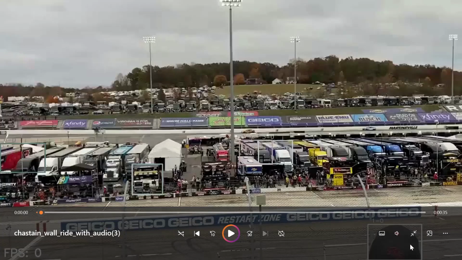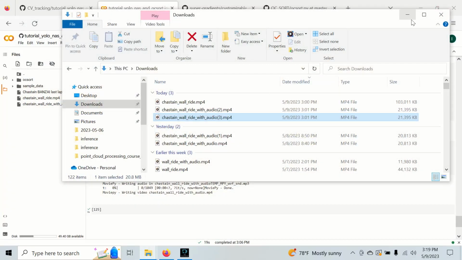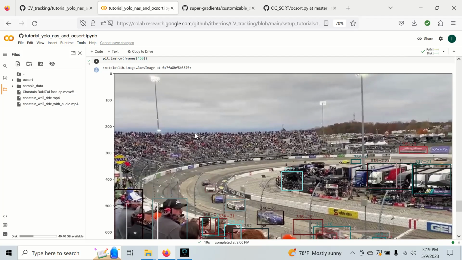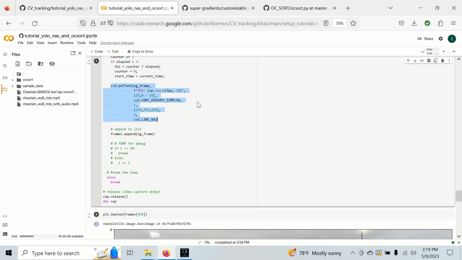I think the tracker tuning could be a little bit better, but I think you should get the idea of how to incorporate these two things together, YOLO-NAS and OC-SORT. So I hope you enjoyed it, hope you learned a little bit, and I'll see you in the next one.